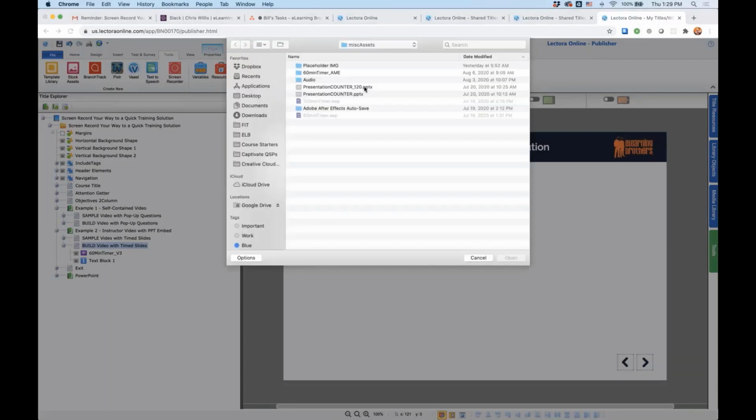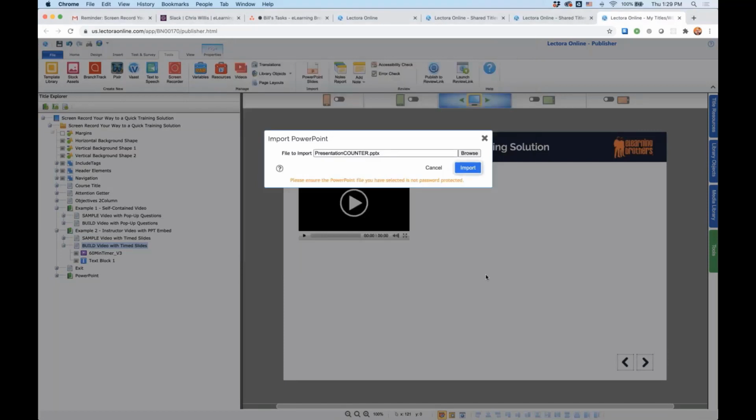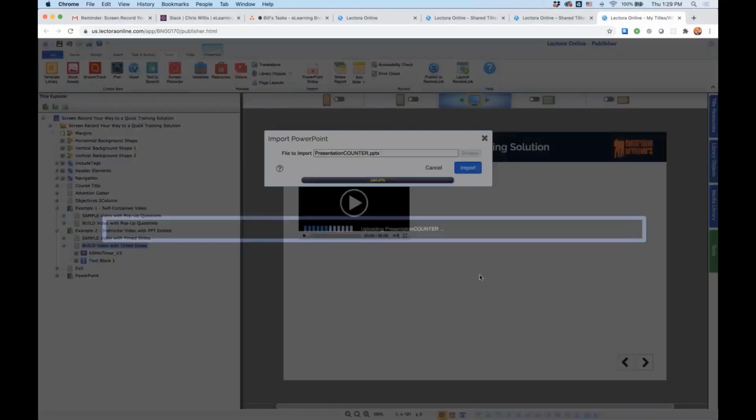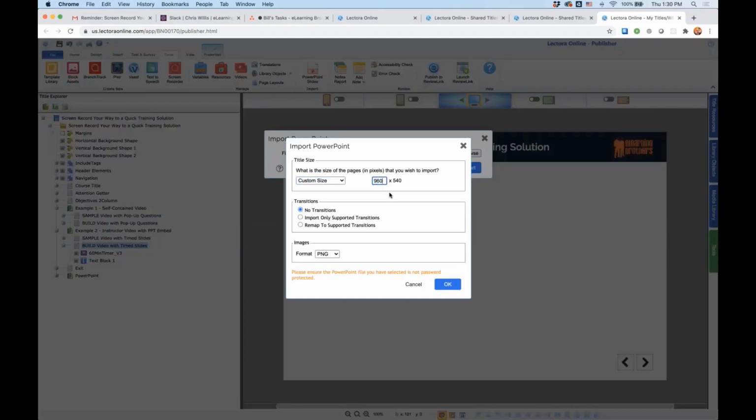And when that loads, you're going to get some options. Now, in my case, I'm going to load a custom size here that is 960 by 540, because that should match the dimensions of my widescreen format presentation. And I'm going to press OK.